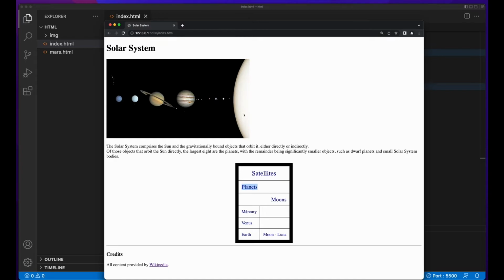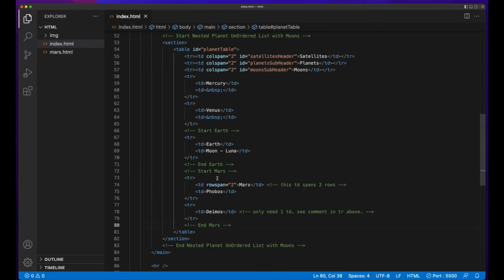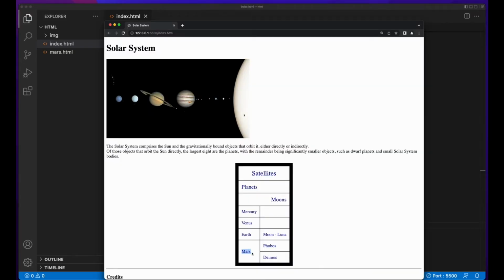The planets are listed in the left column of each table row, and the moons, if the planet has one, in the right. Otherwise, the cell is empty. Finally, let's add a table row for Mars. Let's go back to the browser, and we'll see Mars has been added to the column for planets, and it has 2 table cells for its 2 moons.